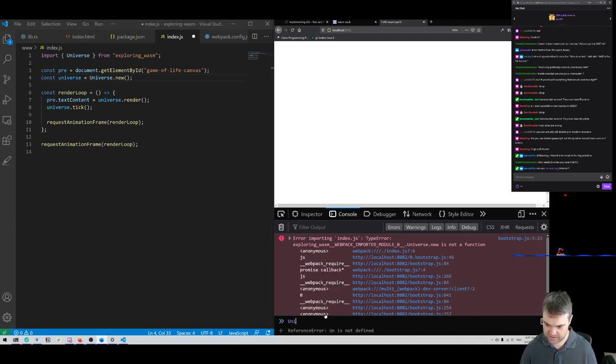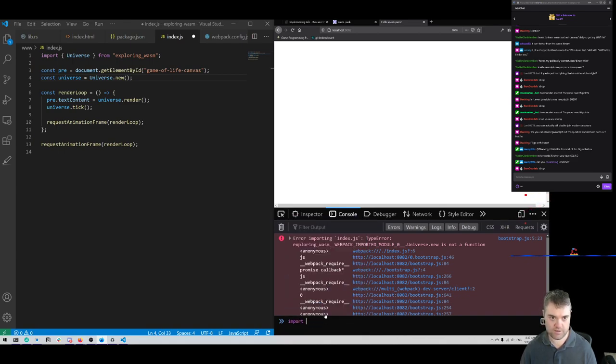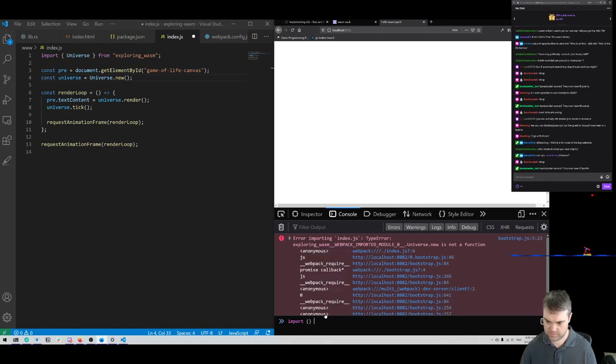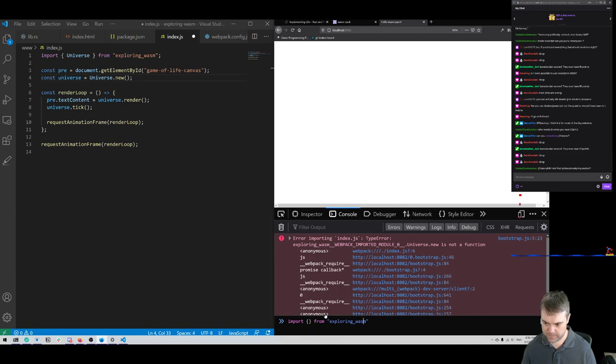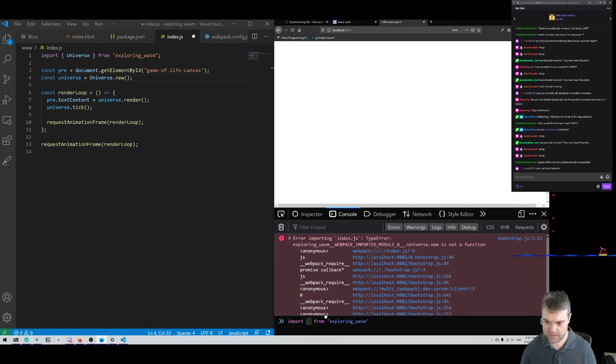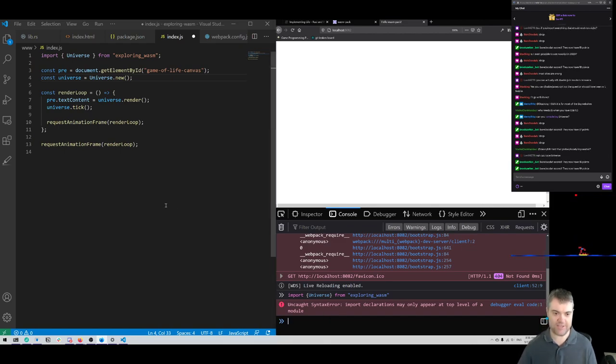Like, can I just import from... oh no, I don't think I can. Exploring WASM. Can I do... No, okay, so I can't just do it right there. Yeah, let's try console logging universe out right here.